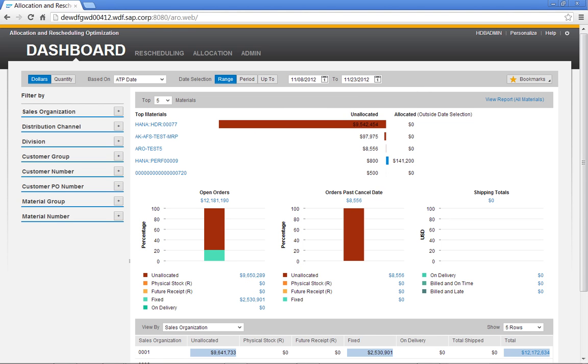We need to know if there are any unallocated orders. We can then take action and investigate by looking at the data, to see which customers they are, and if performing a run will resolve it.